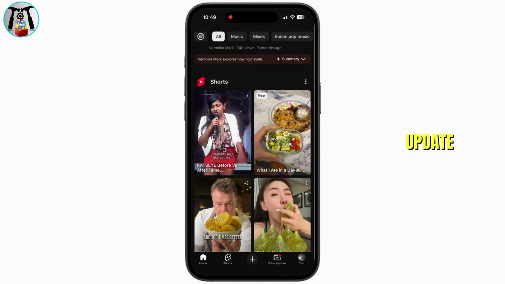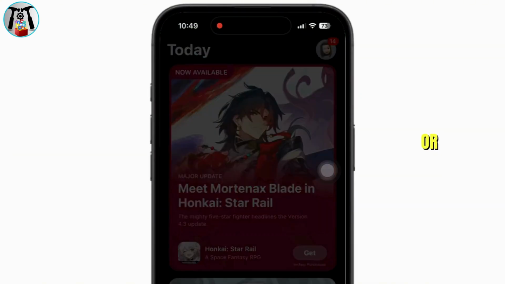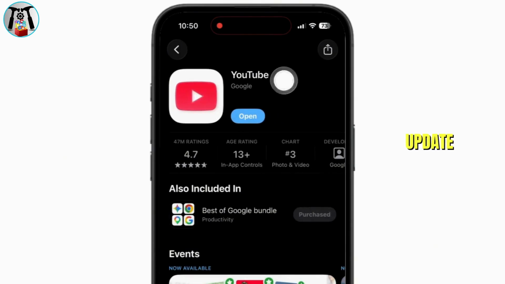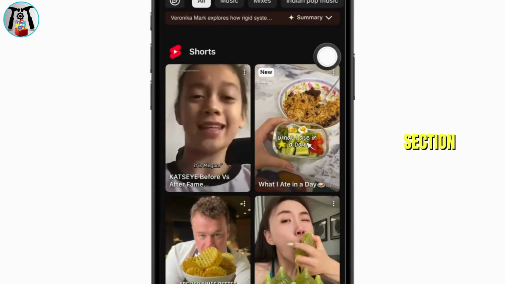First thing you want to do is update your YouTube app. For that, launch your App Store or Play Store. Then search for the app YouTube. Once the app appears, if you see the option of update, click on it and update the app to its latest version. Then launch it. Now head over to the Shorts section.